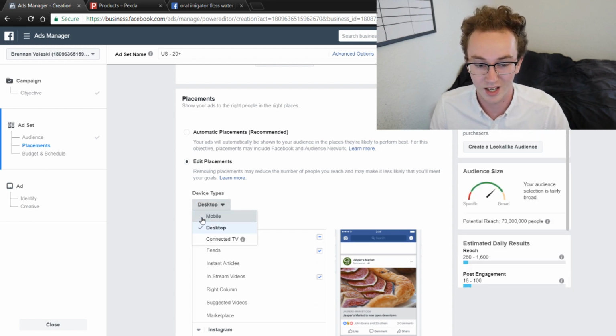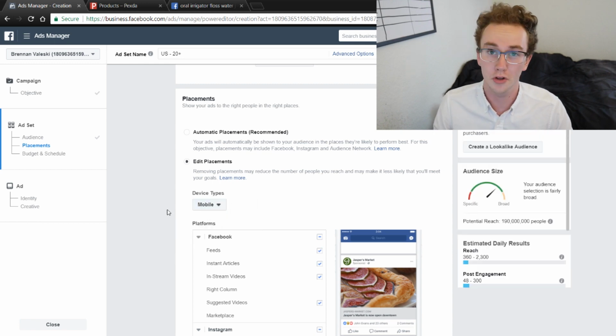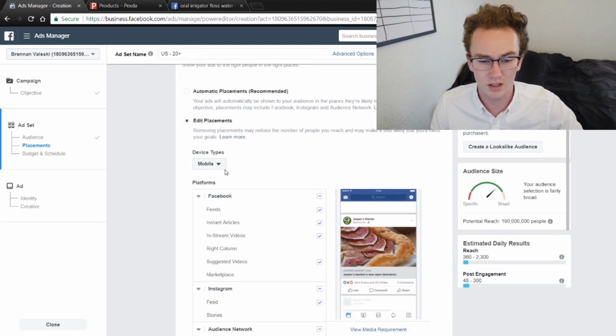That's what I've tested as well. So just doing mobile also works. There's a lot of people buying online. More and more people are just doing stuff on their phone. So it's kind of up to you.